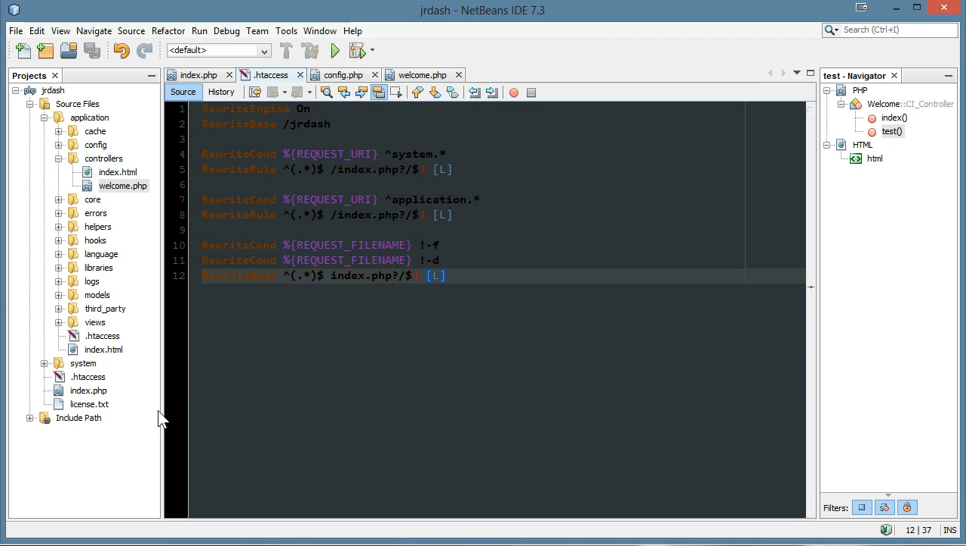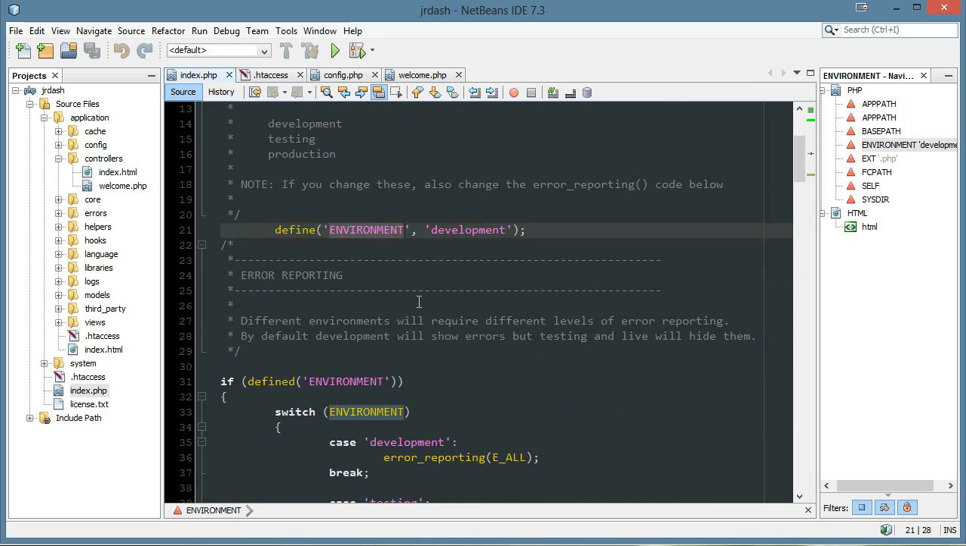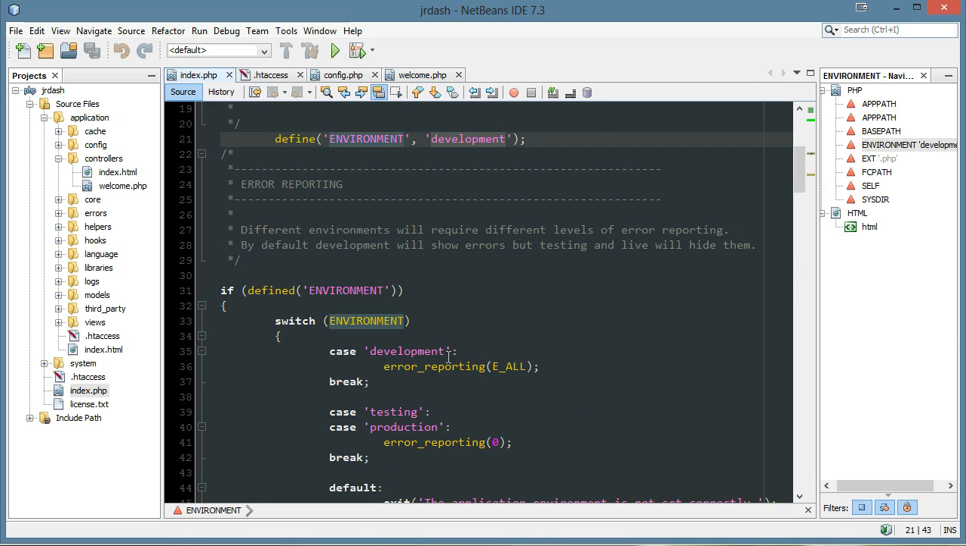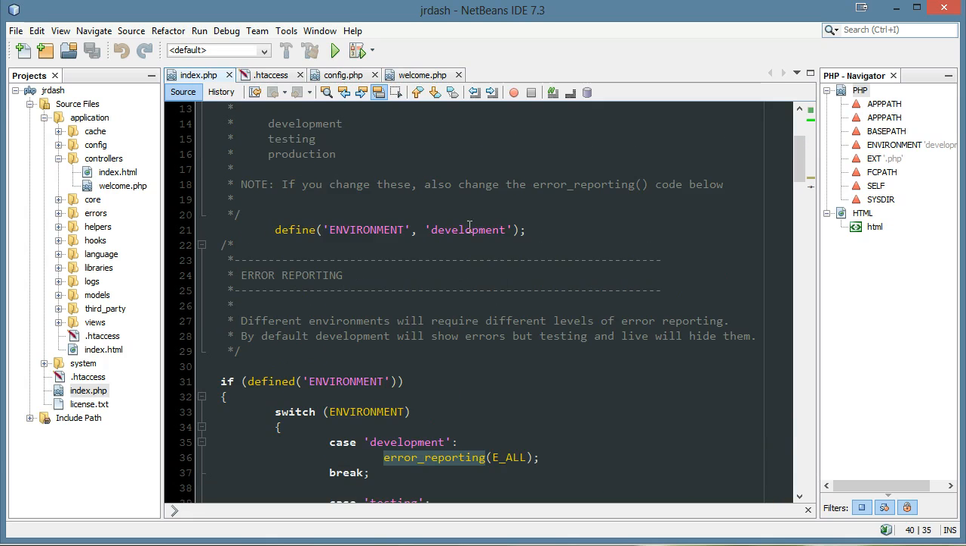The other one thing I want to touch on is the development mode. In the index.php file, if you open this, we have an environment. And what you can do is change this from development to production. And all it really does is turn off your error reporting. It's not something I really use or care for, because on a production server, you usually have errors off by default in PHP. But I thought I'd bring it up briefly so that you know about it.